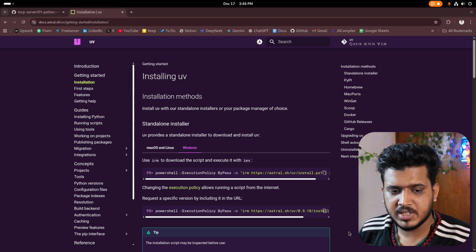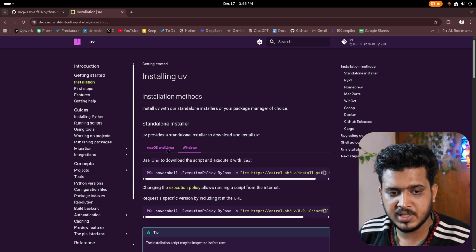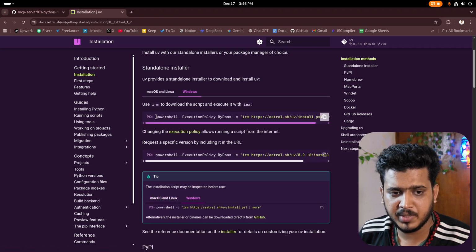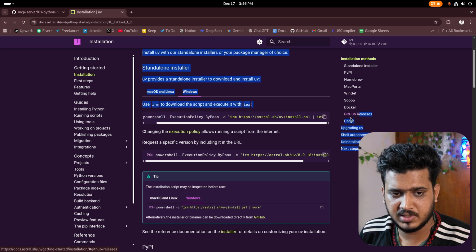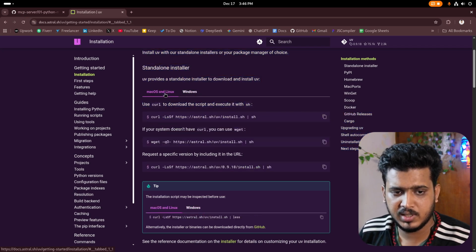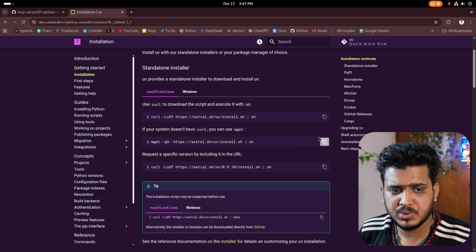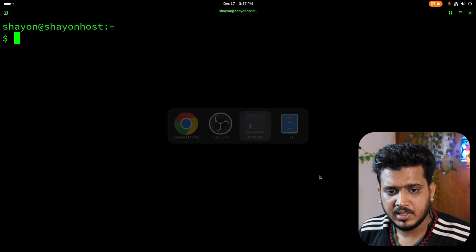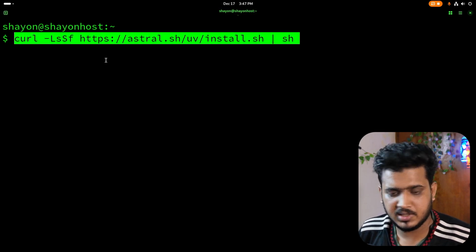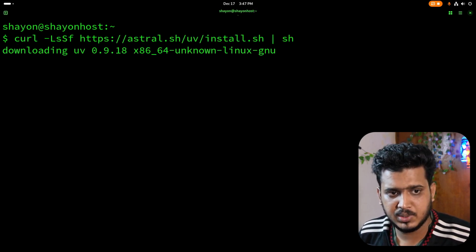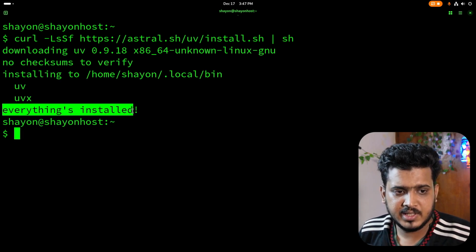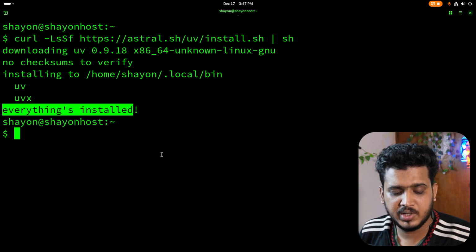Follow the instruction to install UV on your operating system. I'm using Linux. If you are using Windows, you need to click on this tab and open PowerShell and run this command. This is pretty straightforward as well. Since I'm going to use Linux, I'm going to copy this curl command and run it in my terminal. Just paste it like this and it will take a few seconds to install. Here it is saying everything is installed. So we are ready to go.